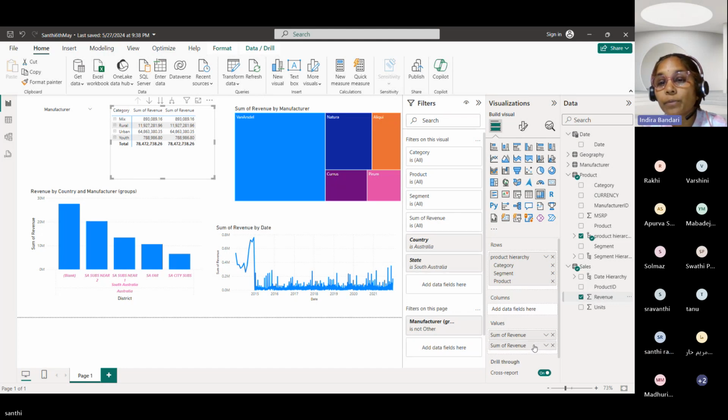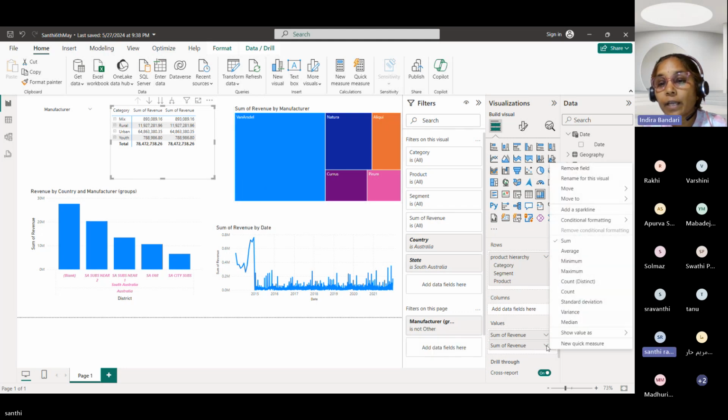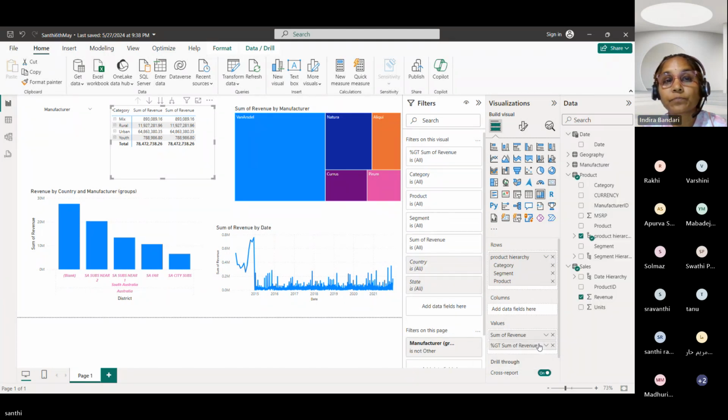Now click on the drop down there. There itself. Yeah. And then show value as, and then percent of grand total. Okay, now you see the brand. Yeah. Thank you so much. No worries.